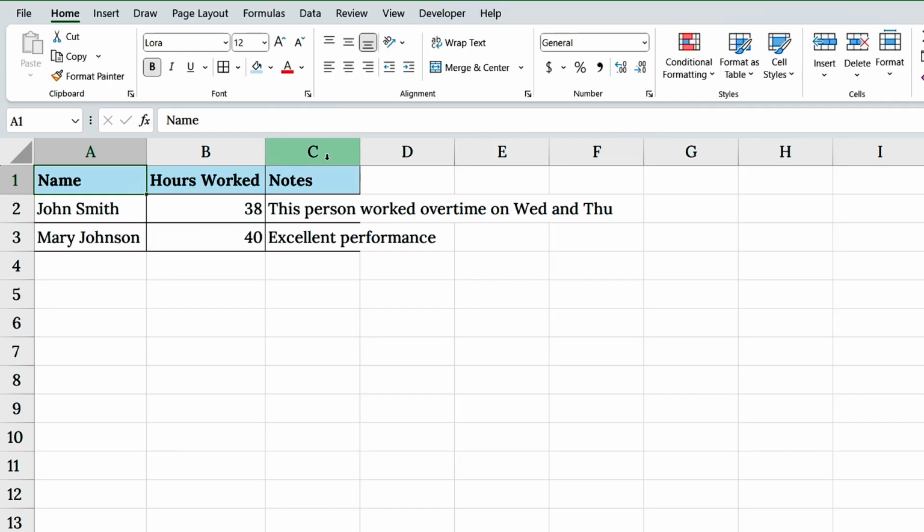Let's say you've got a column for notes like this one. You type a long sentence and it floods into the next column. Here's how to fix that.